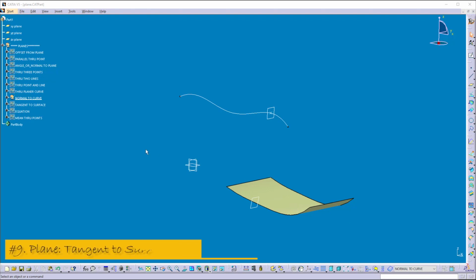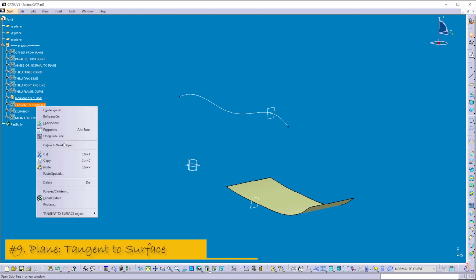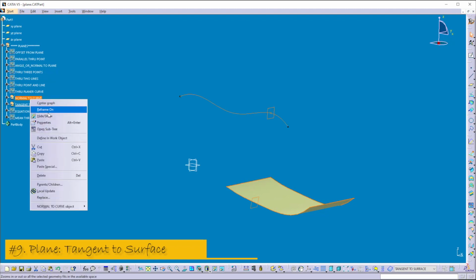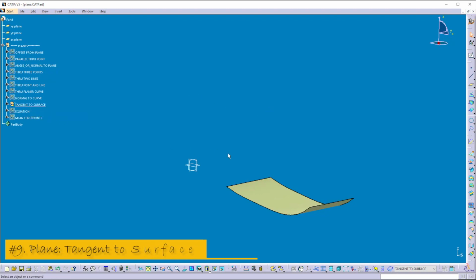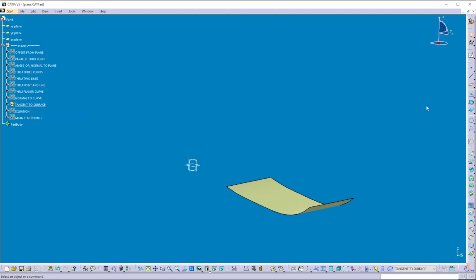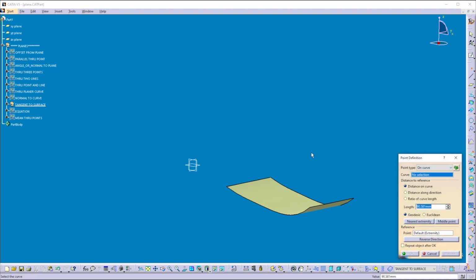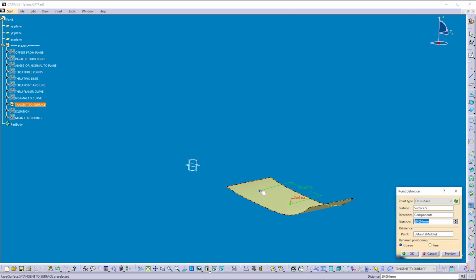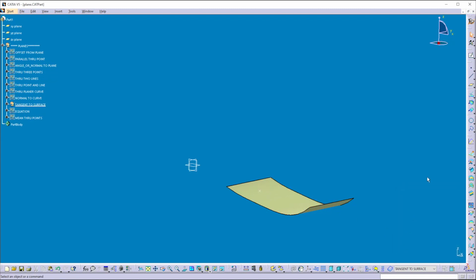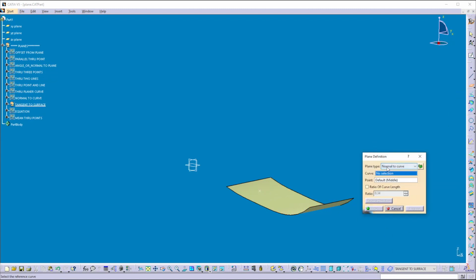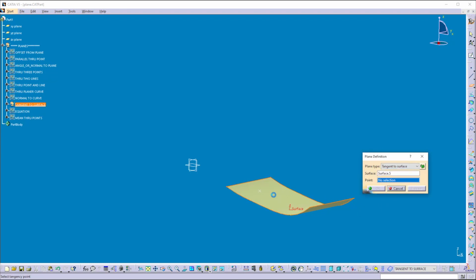Now let's see the next method. If you have a surface, you can create a plane tangent to that surface. So for that, I need one point on the surface. So select a point and create a point on the surface. Then select this plane command and select tangent to surface. Now select the surface and select the point. So the plane is created tangent to that surface at a given point.